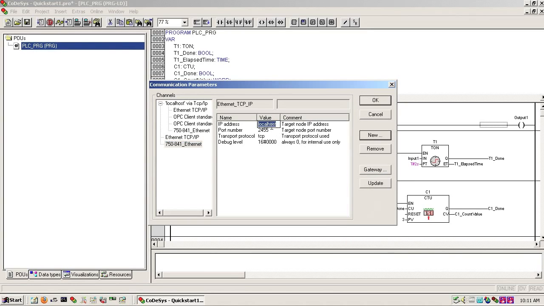And then you want to double click on localhost and type in your IP address for your PLC. And this is the address that you've already assigned the PLC to. If you haven't done that yet, you'll want to look at the video that explains how to assign an IP address using a BootP server. Once you've entered that in, press the Enter key and make sure the value's been taken, and click OK.